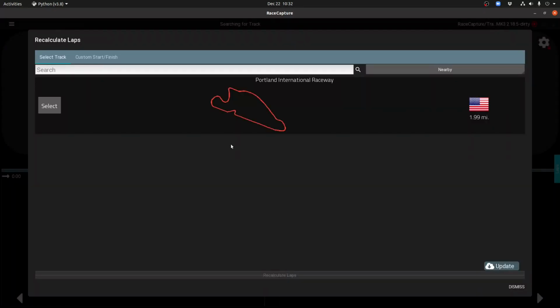So let's go into recalculate laps. And what the system does is when it looks at the session data, it suggests a track map in the system if it matches, and then you'll be able to select that track map, which then has a start finish point defined and lets you quickly recalculate those laps if it finds a track map. Now it will show other configurations on this list in case you're at a racetrack with multiple configurations. Portland only has one, so we're just presented with one option.